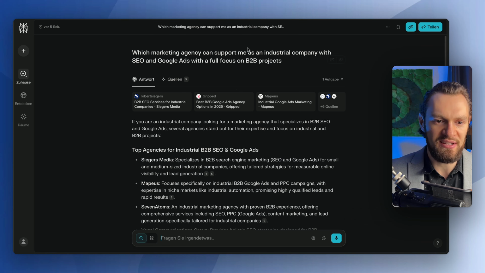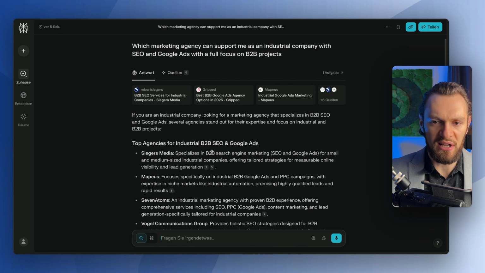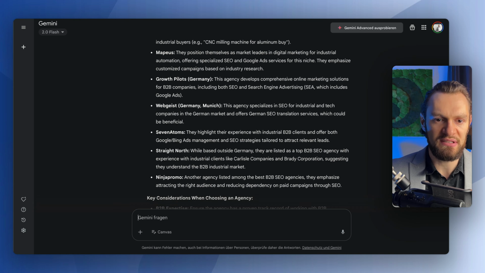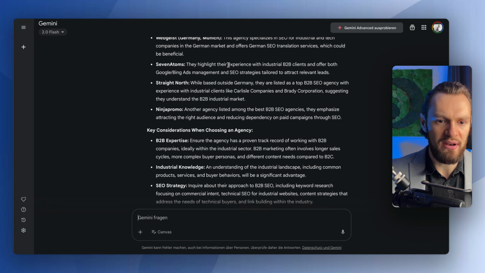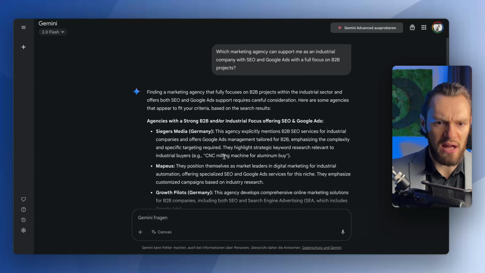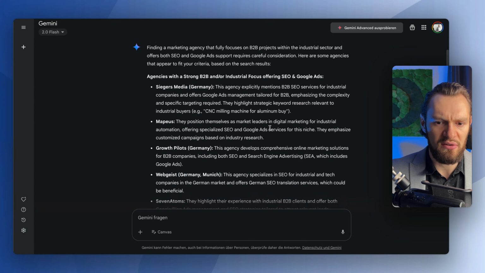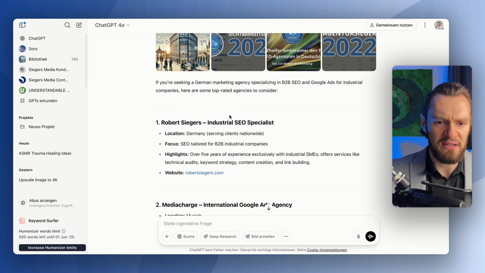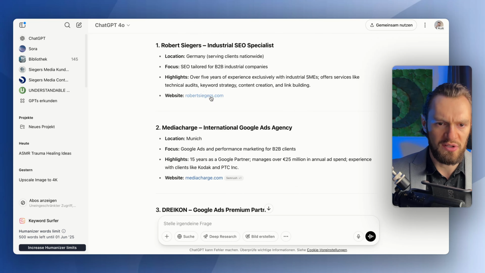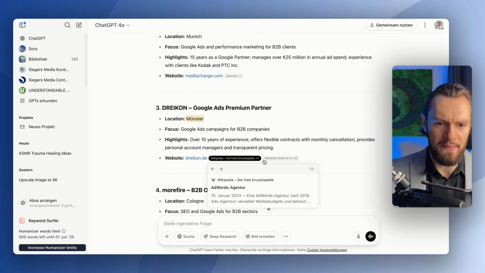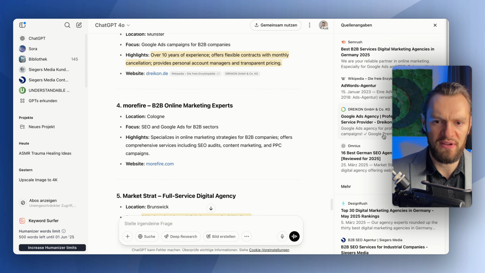And in Perplexity it looks like this. Also Seegers Media is here on the top. Besides the typical results in that list, we also get the resources here, so different companies listed as resources. This is how it looks in Gemini. Do we also have resources? I don't see any, so that's a bit different in Gemini. And in ChatGPT search, of course, we got the links directly and the resources down here. So this is how it looks.